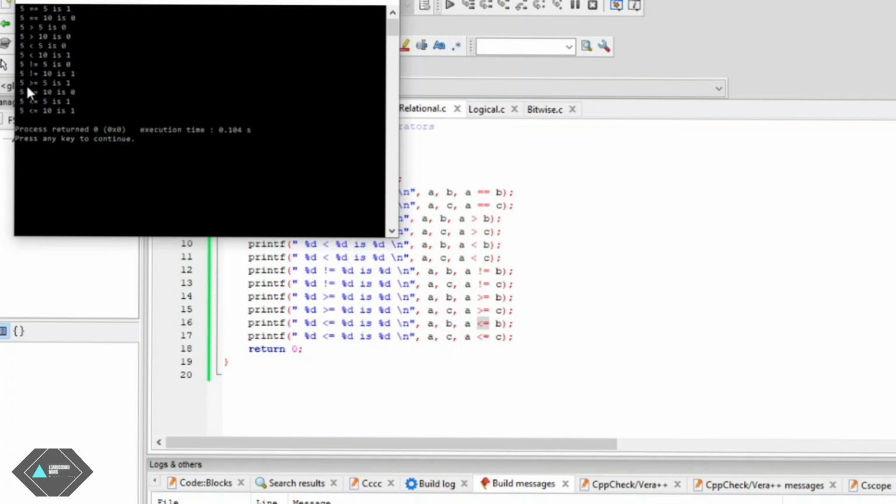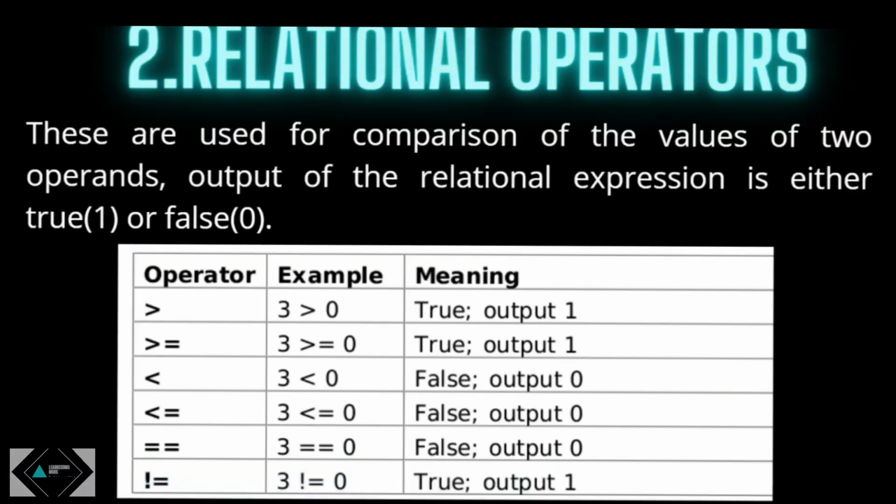Here we can see that this condition is true. Then we have 5 greater than or equal to 10, both the greater than and equal to conditions are false, so it prints as 0. Then we have 5 is less than or equal to, then we have 5 is less than 10, which is true, so it prints 1. Now relational operators is done.